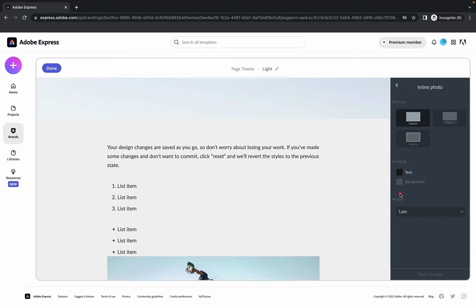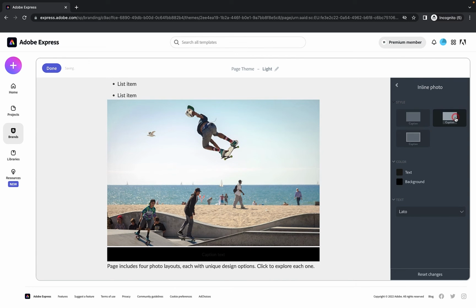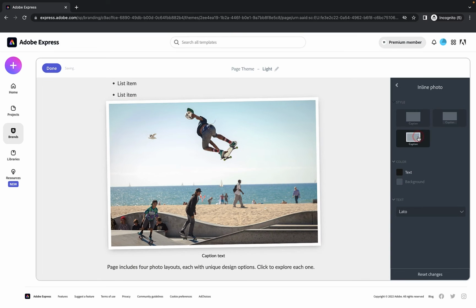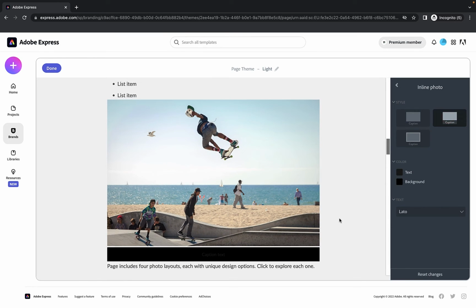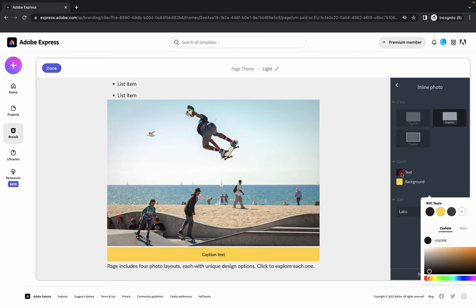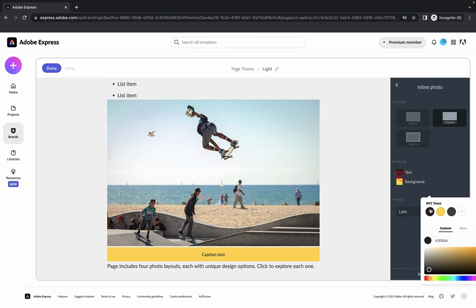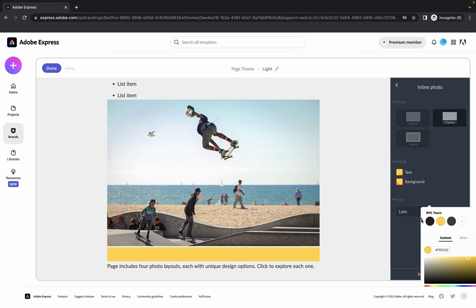And now we go down to photos. So anytime you've used an inline photo, you can change it. You can have this Polaroid effect, like that, or you can have it so that the caption's underneath. And it might be you want a yellow background with black text, or in my case I might have a black background and use yellow text, like that.